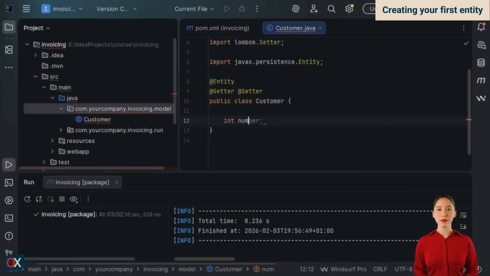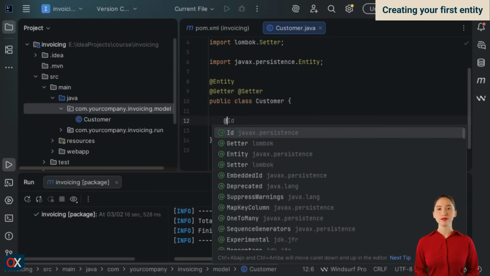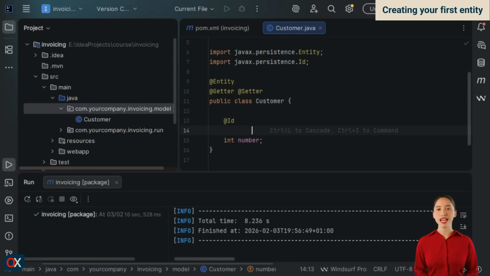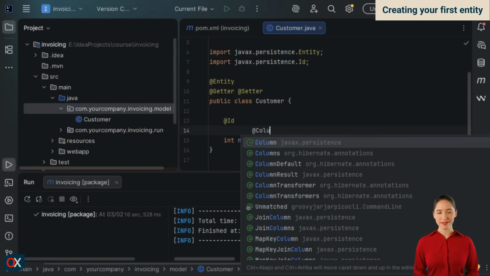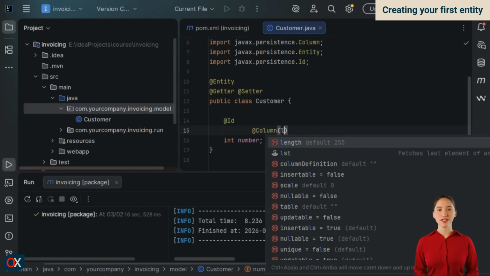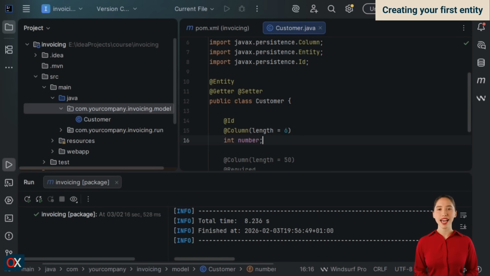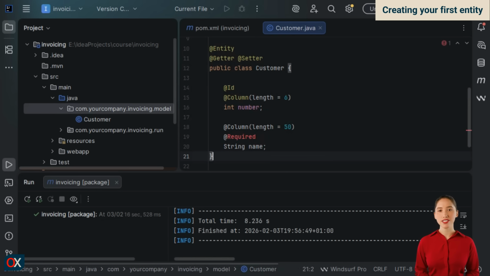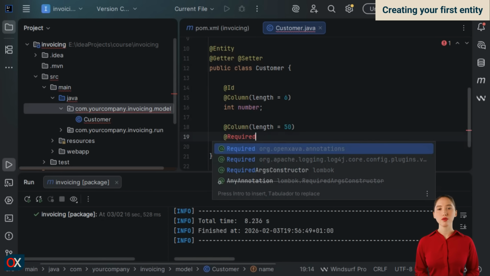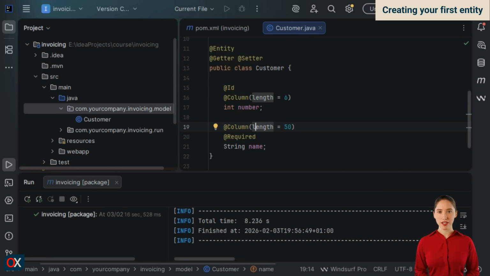The first one will be number, of type int. We annotate number with Id to mark it as the primary key. We use Column to specify the length. This length is taken into account at both the database level and the user interface level. Now we're going to add the name property, and the assistant suggests the code for it automatically. We accept it. Note the Required annotation, which will show a validation error if the name is left blank.